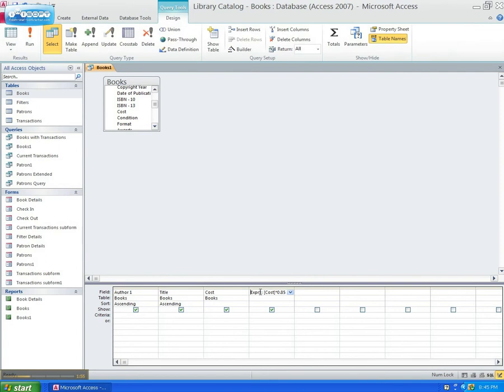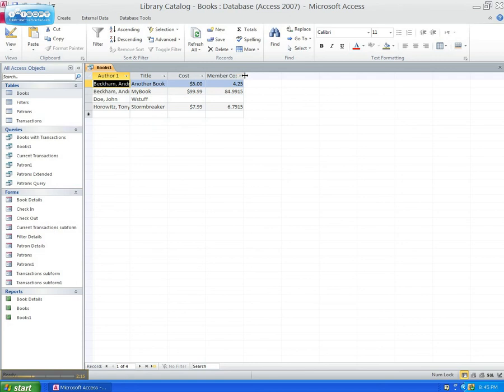If I want that to be something different, let's say the reason I chose 0.85 is because this is the member cost. So the regular cost, and then there's a member cost. Maybe members, they all get a 15% discount. So I just changed that Expression1 to Member Cost. And now when I run it, you can see the name of the field is Member Cost there. So this $5 book is $4.25 for the member. This $100 book is $85 for the member, or $84.99. This $8 book is $6.80 for the member.